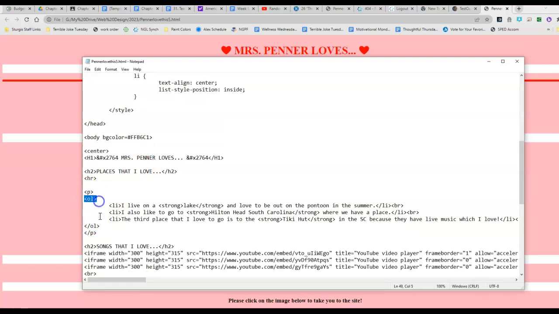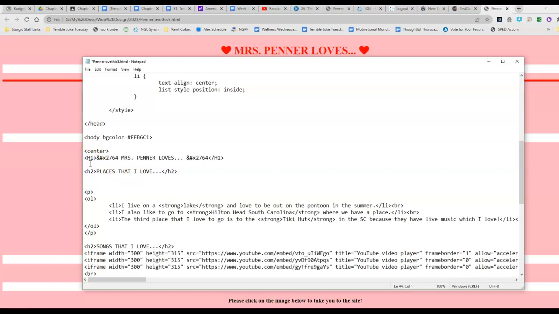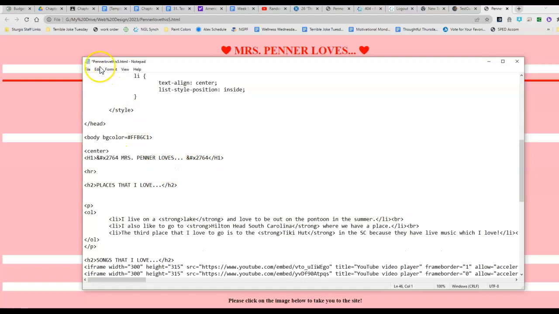You're going to have an ordered list and a closing ordered list. And then LI, this is strong tag, and close your LI, and I had a line break. So LI, strong, and then a line break, and then close your ordered list, close your paragraph tag. Okay, save that, refresh. I noticed that somehow I have my HR tag not where I want it, so I'm going to move that because I want it underneath Mrs. Penner Loves there. And then save and refresh.